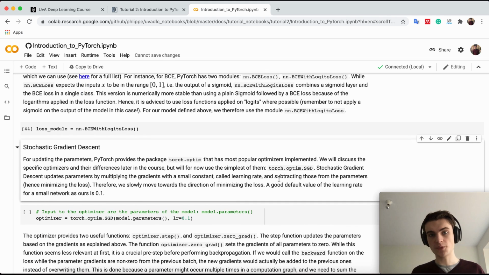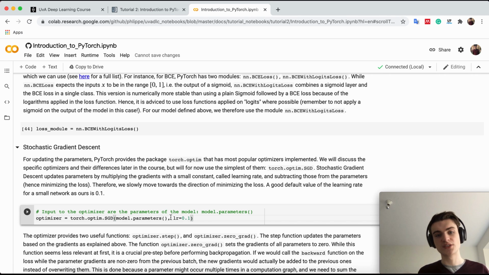Next is how we optimize our model, our parameters, based on the loss. As you know, there are a lot of optimizers in deep learning, and PyTorch also provides most of them. They are defined in the package torch.optim. Most popular is probably stochastic gradient descent, which does nothing else than calculate the gradients for the parameters given the loss, and then just take a little step towards optimizing this loss. I will not really go into detail on what SGD is, because you will see it in more detail in the lectures and also in the next tutorial.